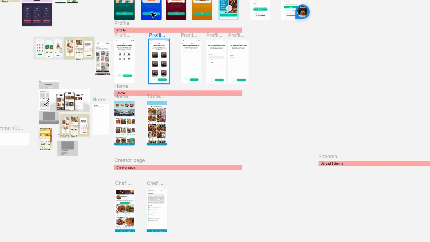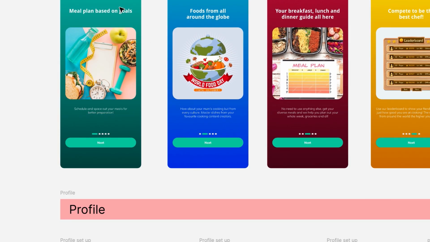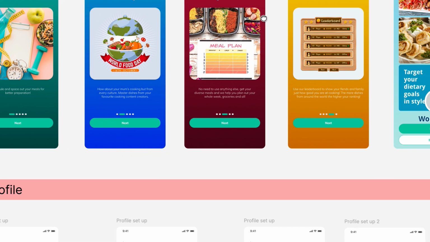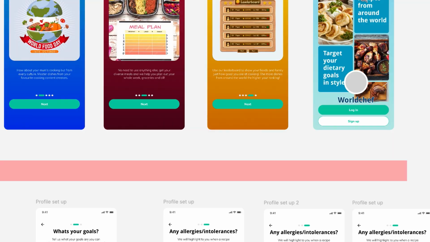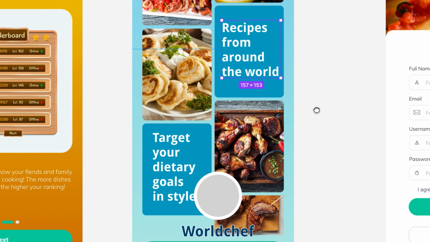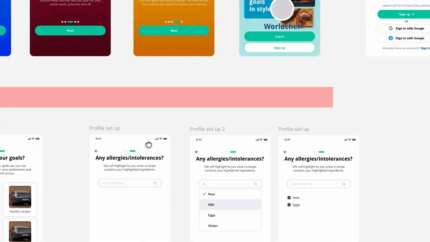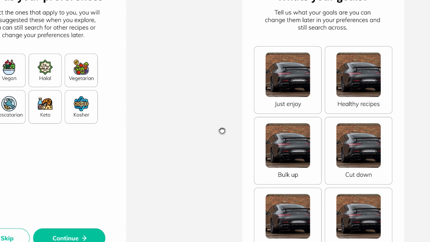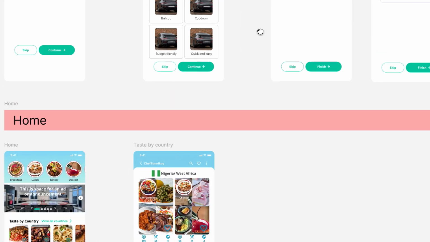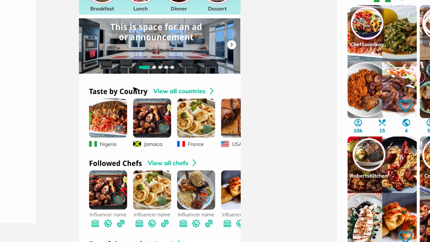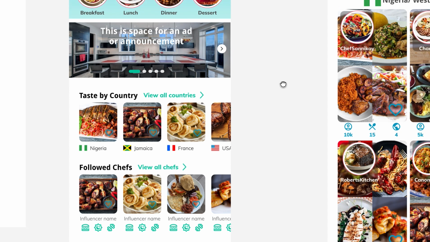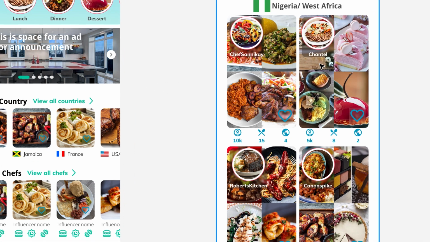The design is already done, as I told you. Since we're so close to launch, I'm actually going to show you the designs now. So this is the app. You've got your onboarding, meal plan based on goals, food from around the globe, and your breakfast, lunch and dinner guide, all here. You can also compete, but that's a later one. This is your login screen. You can tell us your preferences to begin with. What are your goals? These are just placeholder images. We've got taste by country, and breakfast inspiration, lunch, dinner, dessert. You can follow chefs. This is a chef's page. You can see some of their meals and some of their plans.